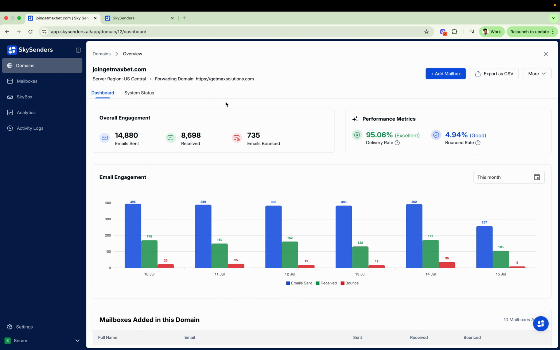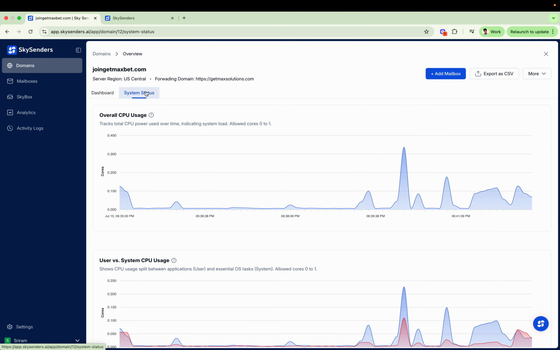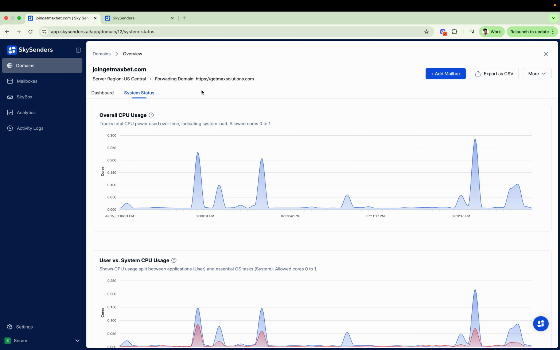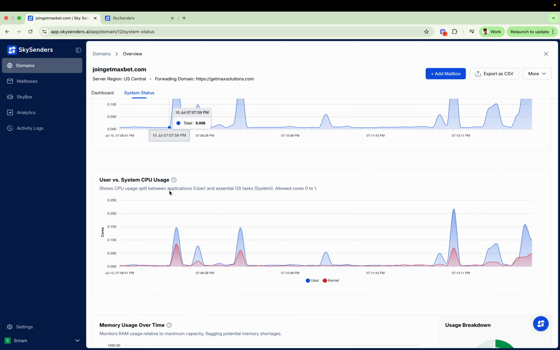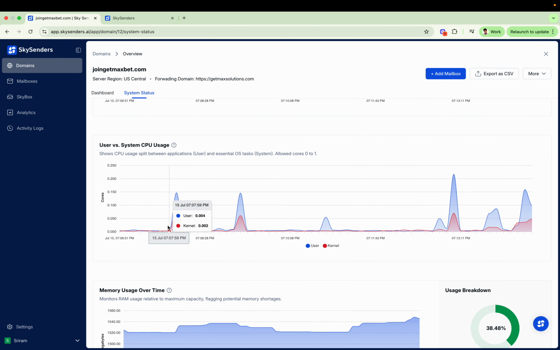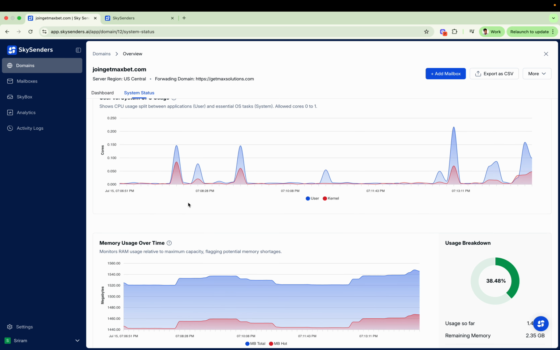Then comes system status. What is system status? Each domain gets its own dedicated server. Now, if it's a server, there's a CPU, and we can track how our server is doing live. Right now, this is how my server is occupied. We have a detailed description of what the overall CPU usage is and what the system CPU usage is. These metrics are very important.